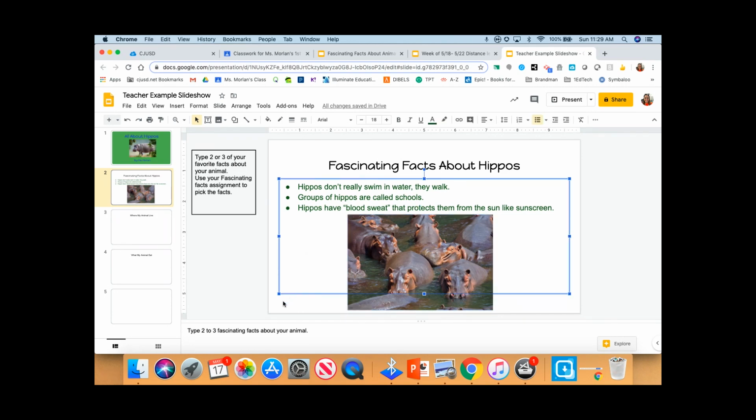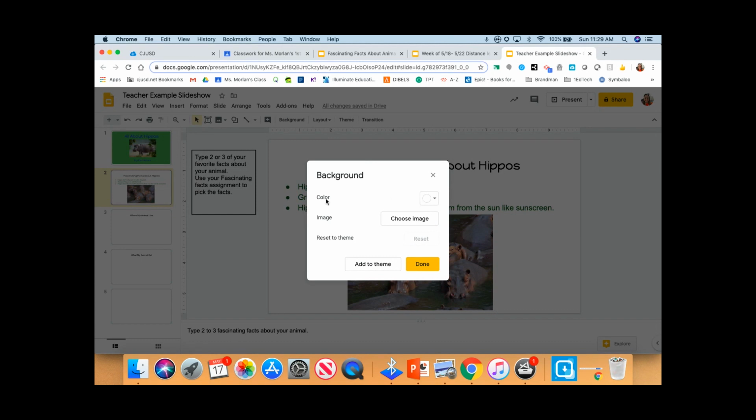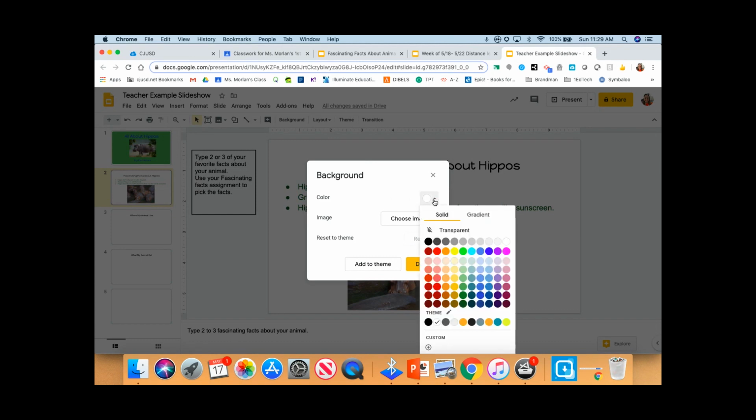And then if you want to, just like we did on the title page, if you want to change your background color, you can as well. You don't have to, right? You can leave it the white if you would like to, but you can change it by going to background, click on it, then you go to color, and you get to change your color.